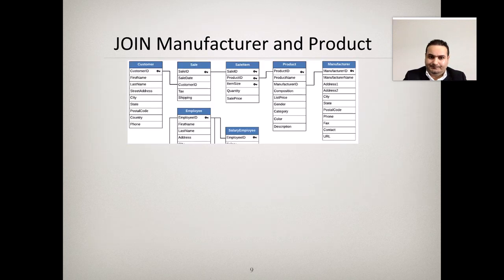So now, what if we want to join the manufacturer table and the product table? To join the manufacturer table and the product table, the first thing is that we do it in the from clause. In the from clause, I will start from left to right. So from product, and then I can give it an alias to make it simple.